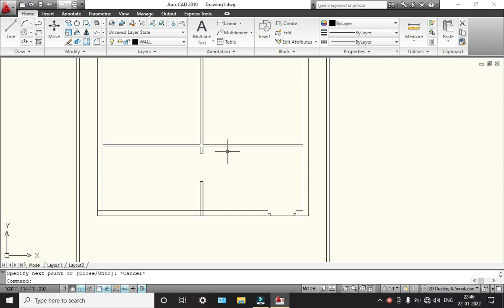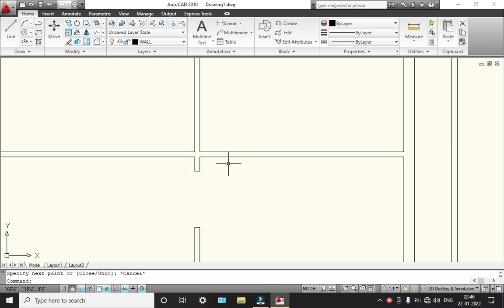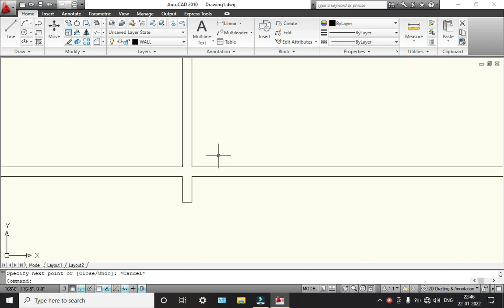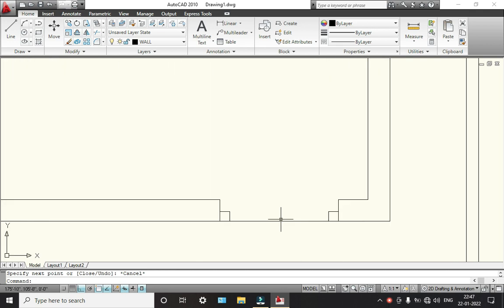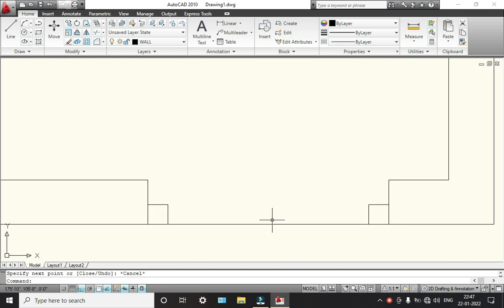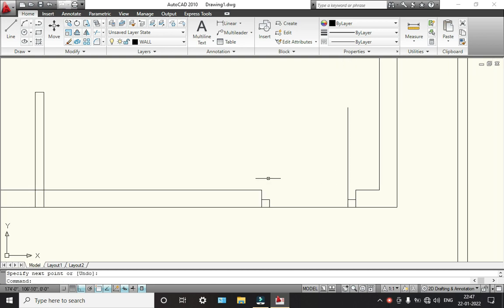Like that only we will add some openings here for our bedrooms. So we will take the line, and from here I am taking 4 feet, enter and close. So this will be the opening now.